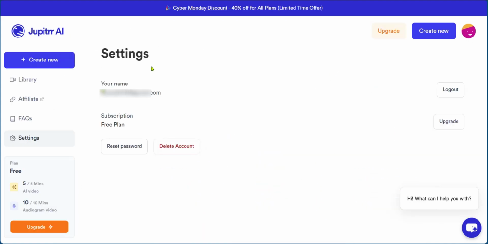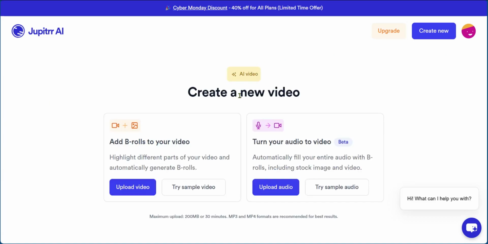And now we'd like to start the creation process. We're going to click on Create New, and then we're going to choose AI Video or Audiogram. We're going to start with AI Video, and on this page, you can see Create a New Video. You have two main options. You could either choose this option to add B-rolls to your video, or you could turn your audio into video.